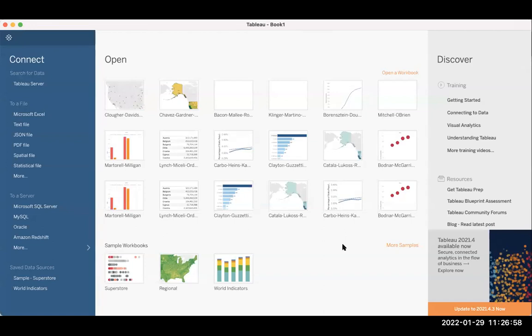So once you've got the Tableau program open, the first thing that you're going to see is a page that looks a little bit something like this. You may have nothing here, or you may have different previous files that you've taken a look at. That's going to vary from user to user, but the thing that's really important to see here is this blue area, this blue sidebar.